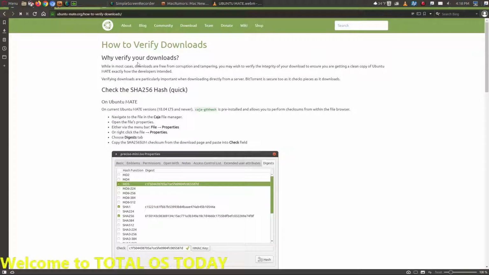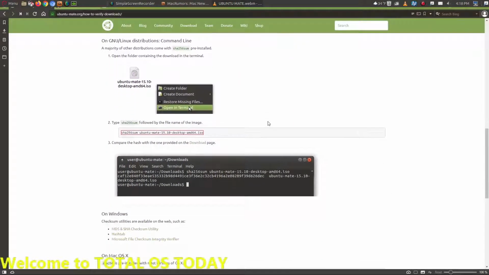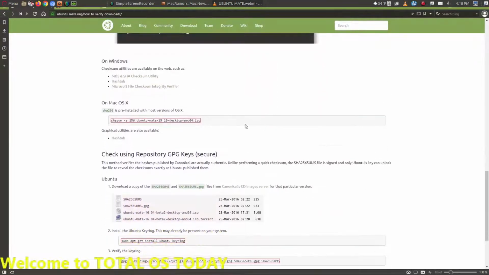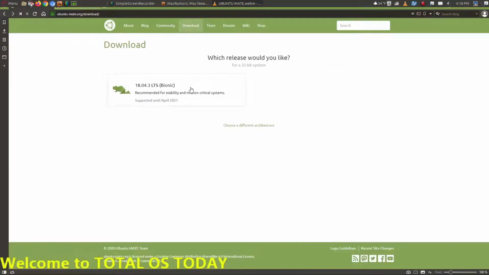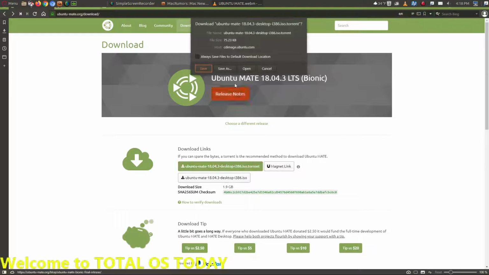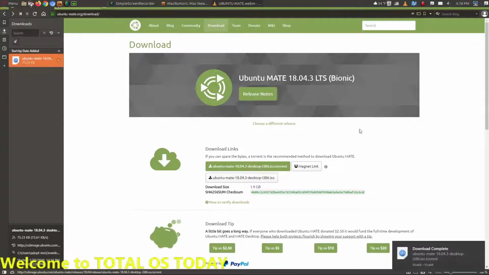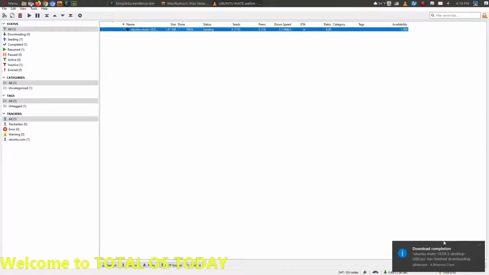Now you need to verify downloads. You need to verify the SHA-256 hash. Now, if you don't know what this means, that's okay, but basically what this means is you want to make sure that your download is not corrupted. If it's corrupted, do not install it. Download it again and make sure that it is not corrupted, and I'll show you how to do that in Windows 10. So I will download the 18.04.3 32-bit torrent with qBittorrent for Windows. Should not take very long.